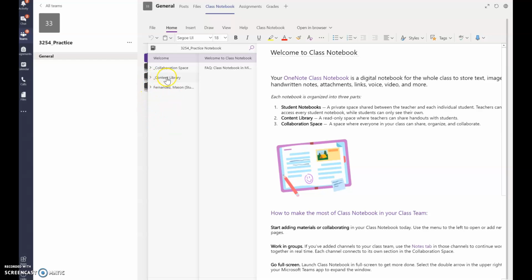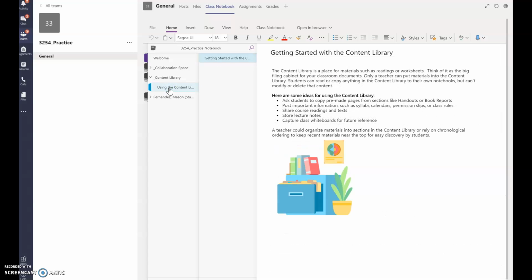So let's say that I am ready to send an assignment out to students. So you would want to start by putting that in your content library. And your content library is, again, the read only. So here's where you might want to set up your assignments to push out to your students.